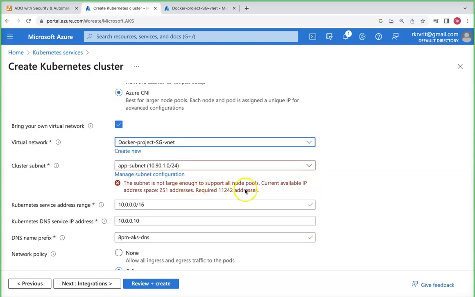See, now it is throwing an error message. Can someone please read this error message? The subnet is not large enough to support all your node pools. Current IPs available are 215, but required is 11,242.